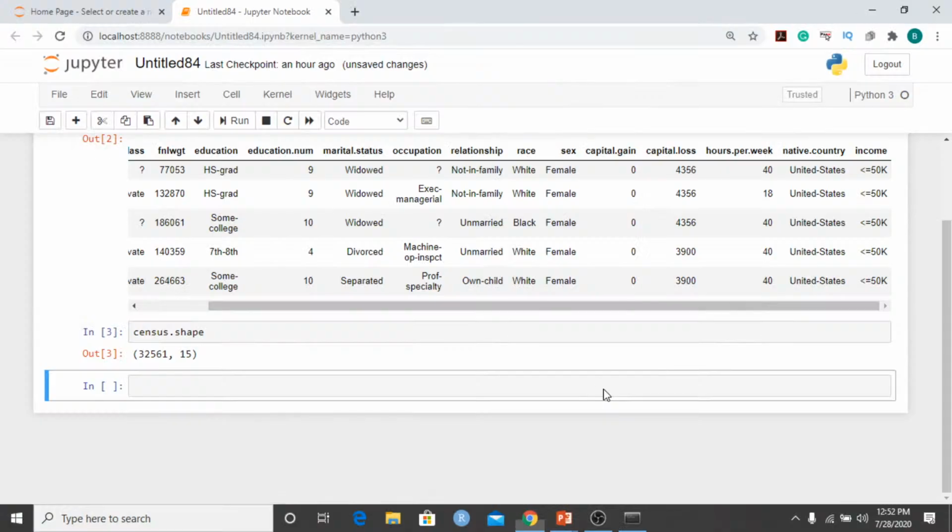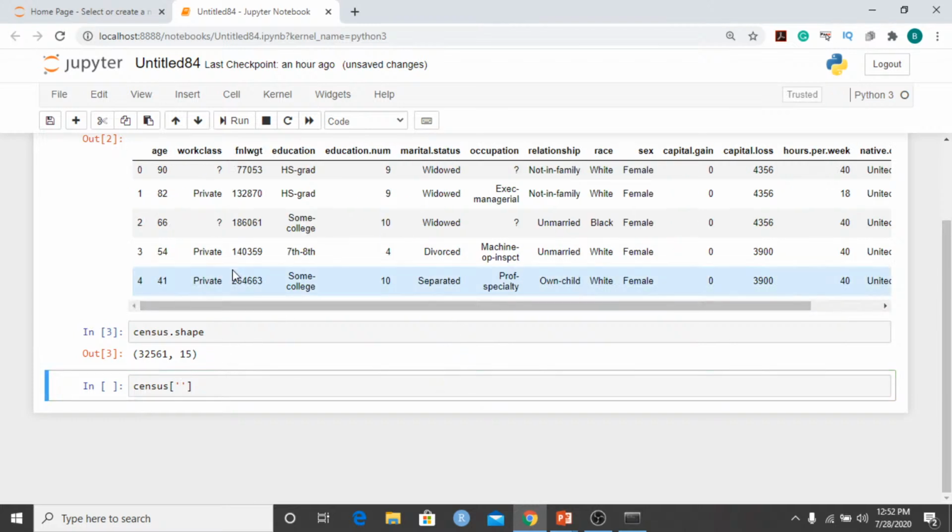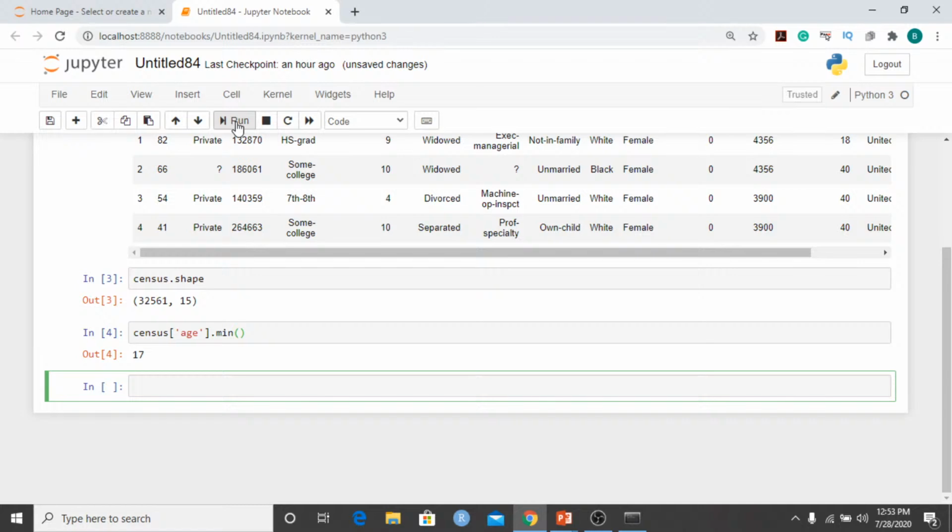So let's implement all of these. I'll give in the name of the data frame over here, then parenthesis, and if I want to find out the minimum age value from this entire data frame, first I'd have to pass in this age column. I'll give in age, and to find the minimum value, I'll use the min method, and when I hit run, you would see that the minimum value is 17.